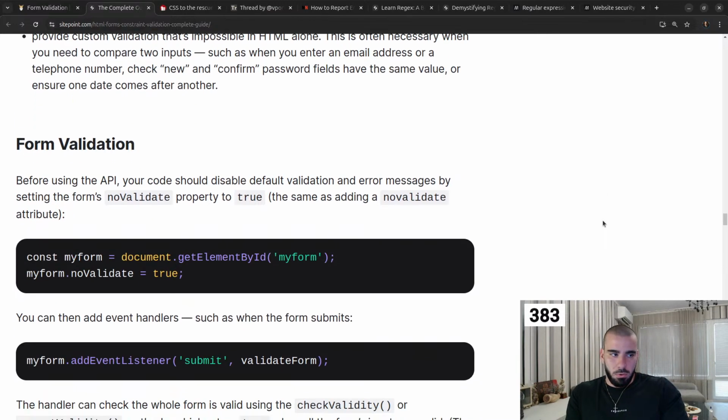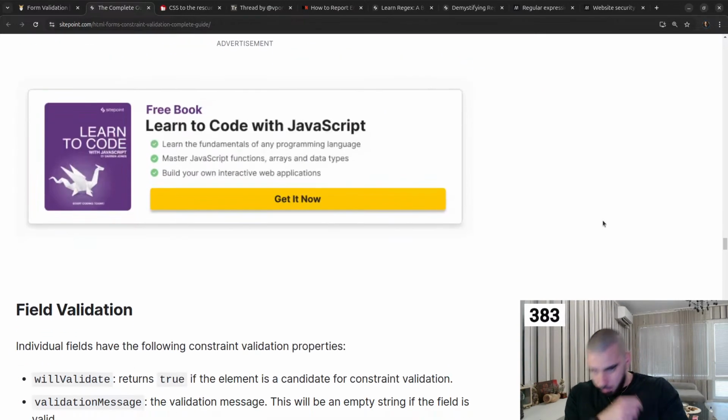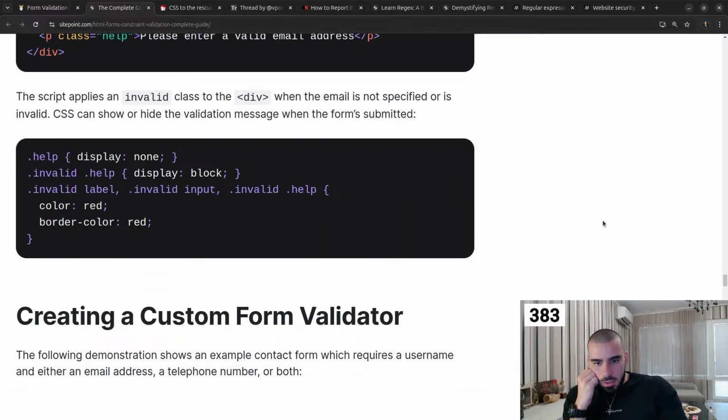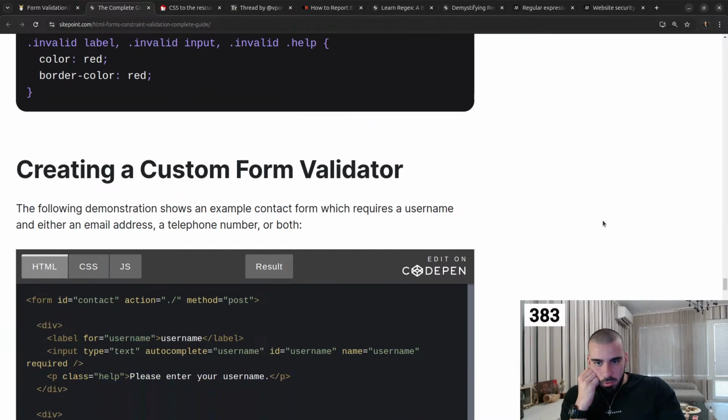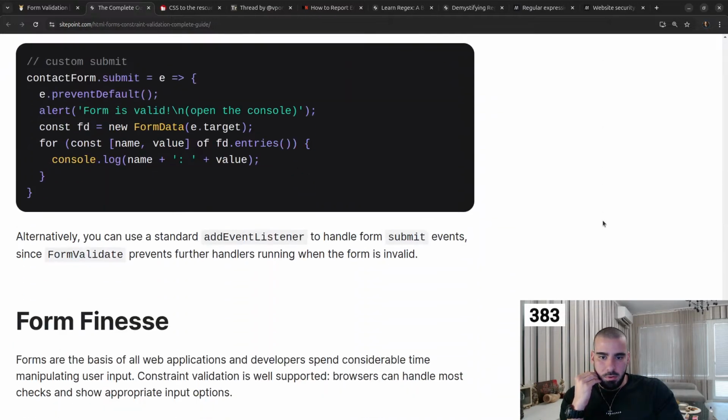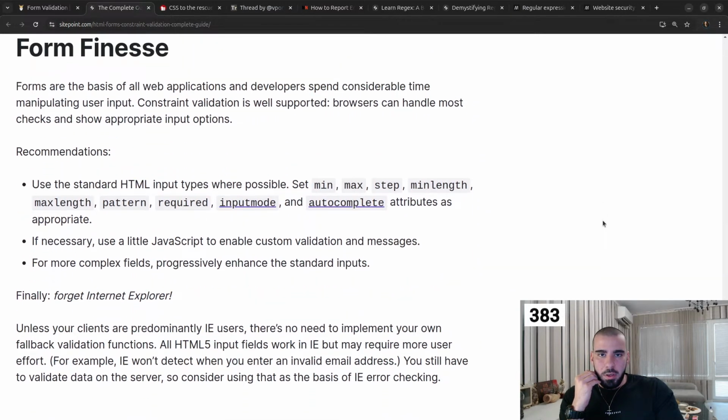They said also to skip this JavaScript part, as we'll go through it on a later note. Create a custom validator, also this one. So I guess we're up to here.